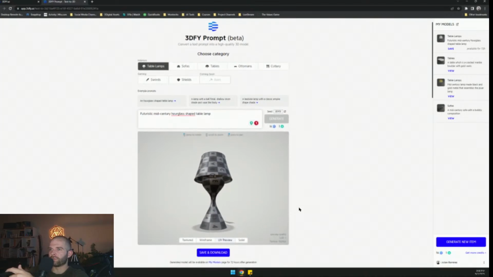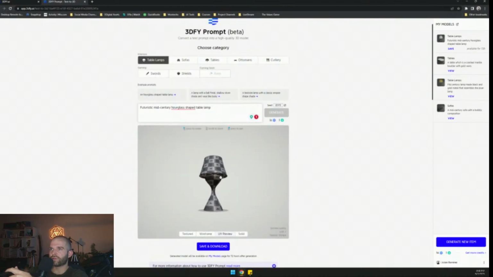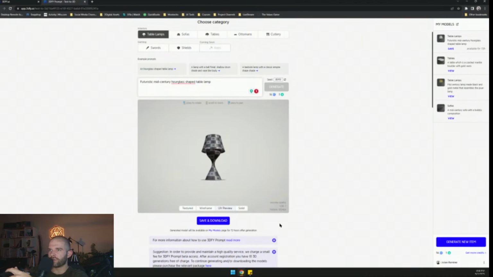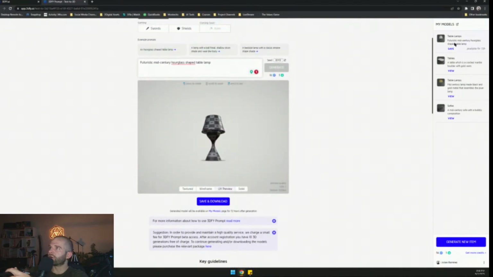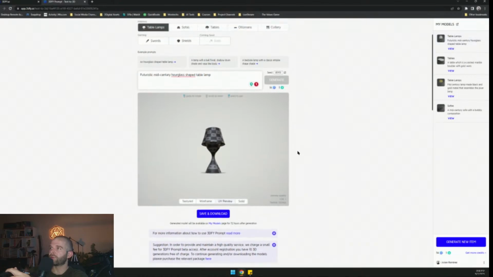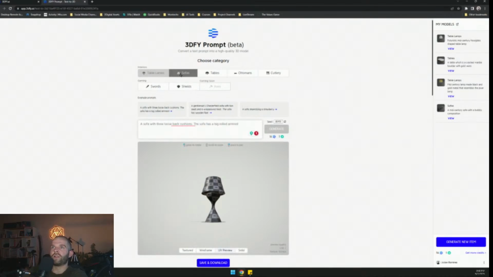We'll save all of them. Save and download? No, I would just like to save. How do I just save? Oh, right here on the top right. And just hit save. Cool. And it's available for 72 hours right here in your models. It's saved there in case you want to save it a day or two later after trying a whole bunch of stuff. All right, let's move on to a sofa.